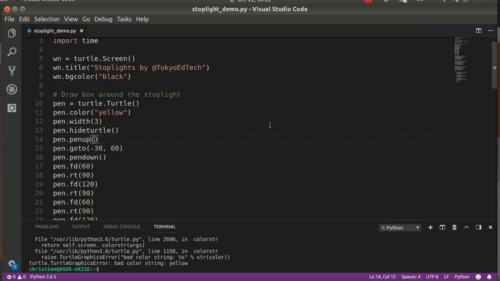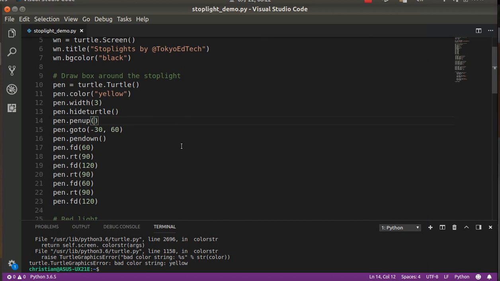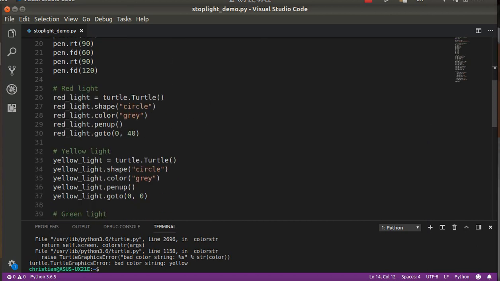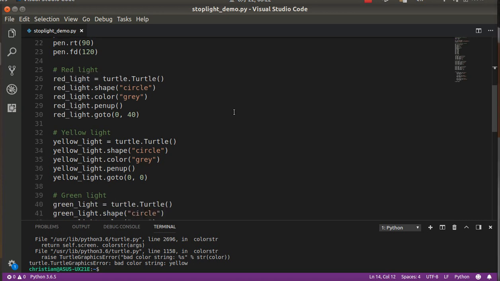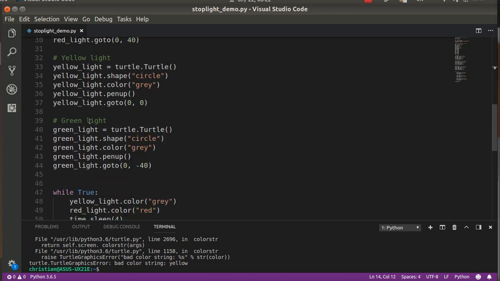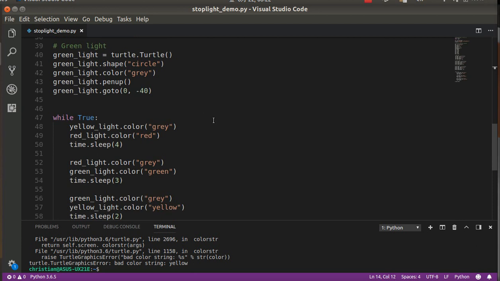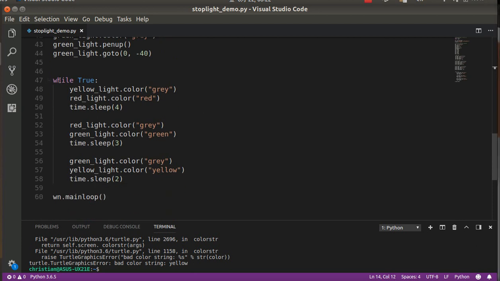So the code is very straightforward. We've got a pen, which we use to draw the border. We've got a red light turtle, a yellow light turtle, and a green light turtle, and we just place them on the screen. And then here we just use a while true loop, which runs forever. And we change the colors from, say, gray to red, then we sleep, then we change the colors back, etc., etc.